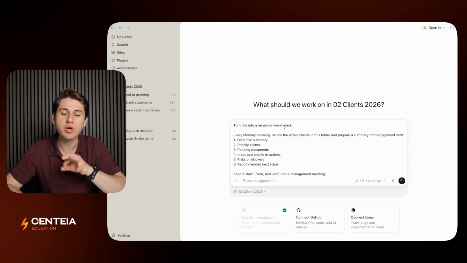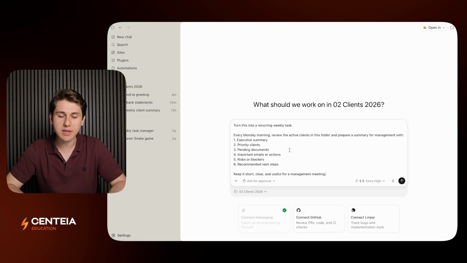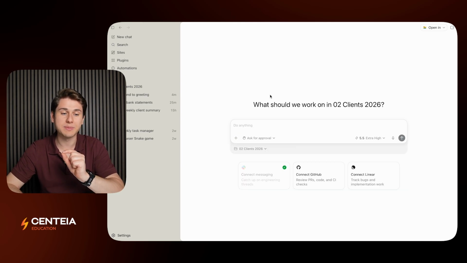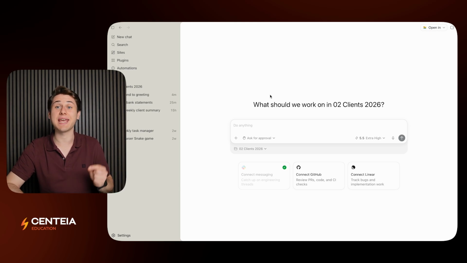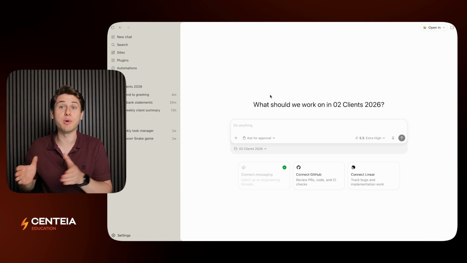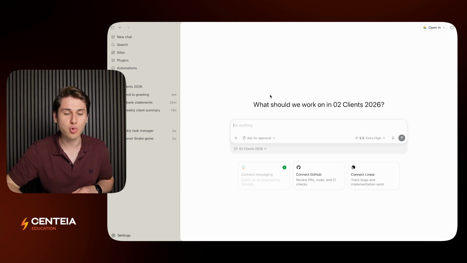Turn this into a recurring weekly task. Every Monday morning, review the active clients in the folder and prepare a summary for management with executive summary, priority clients, etc. Just by sending in this prompt, it is going to automatically create an automation for you. And this works in both Codex and in Co-Work.